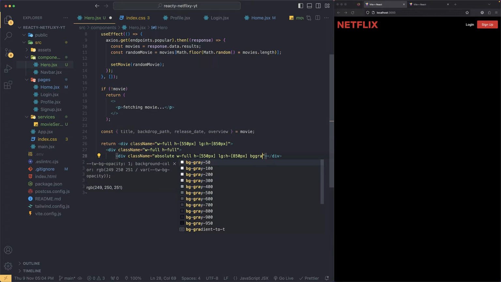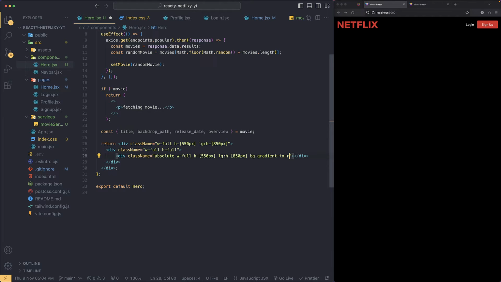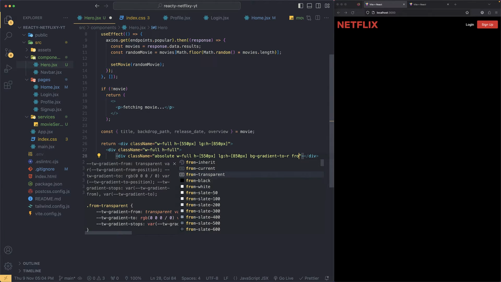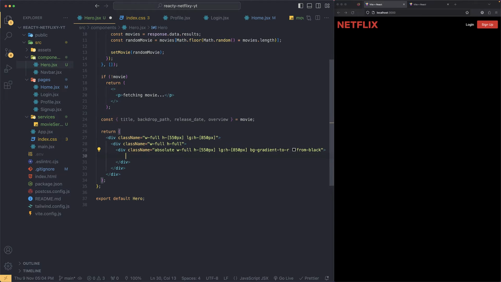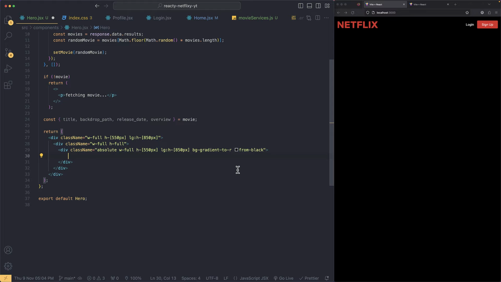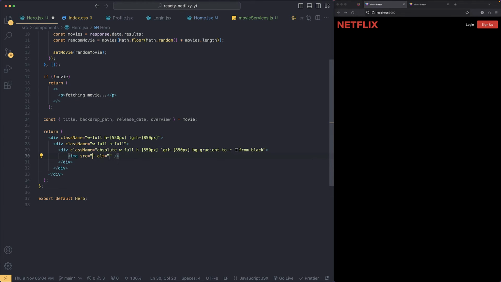And this is going to be a gradient to right. Basically, this is a backdrop, right? Gradient to right from black. I think probably we won't be seeing it because it's already black. So I'll just hit enter here. What happened? Okay, just hit enter here, and this is going to be our image.